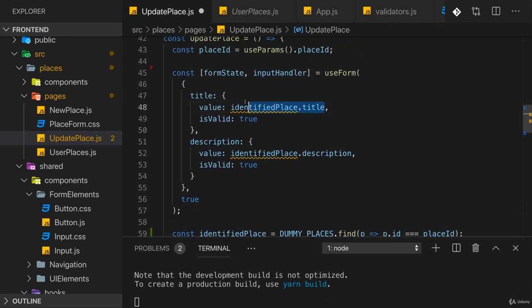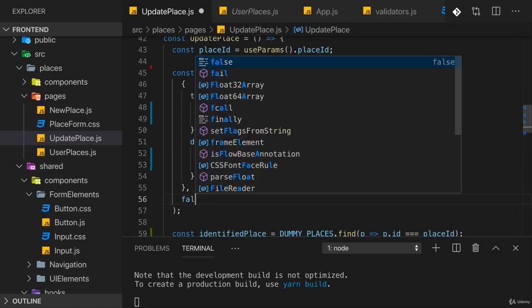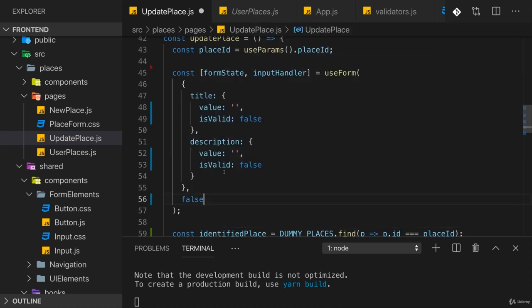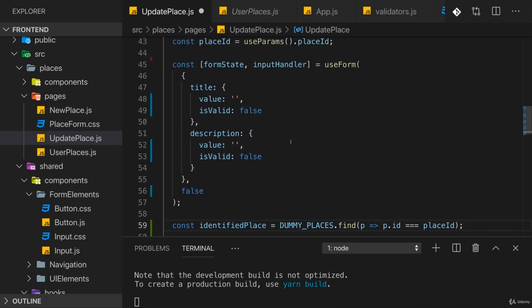In that case, we probably want to initialize this with our invalid values here, so with empty values. And later, once we connect this to a backend, we will show a loading spinner whilst we're waiting for a place to load. So we will not show an empty invalid form, no worries. But here, let's just say we have some dummy initialization values. And then here, once we got our identified place, I want to update my form state.